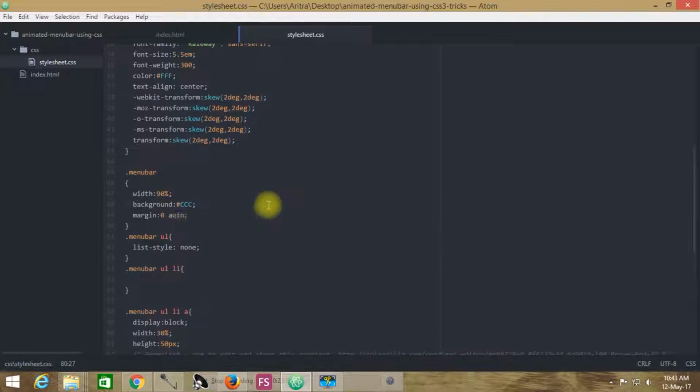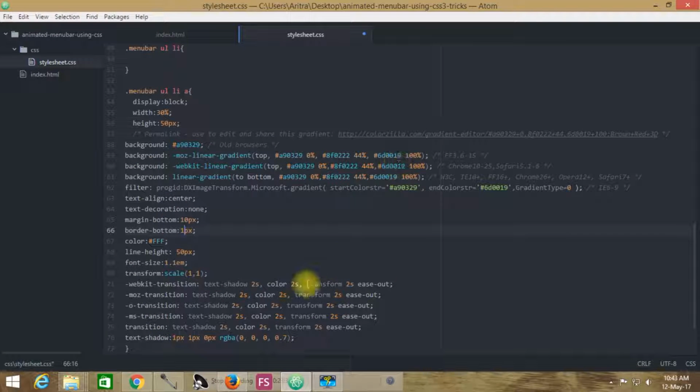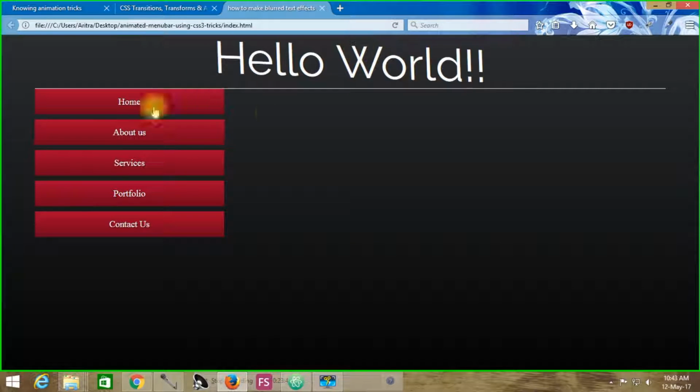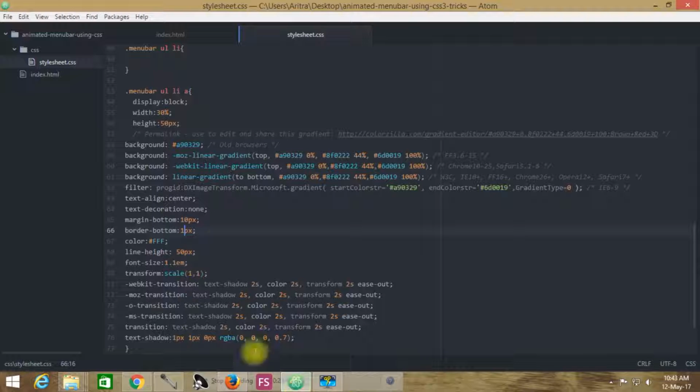Now the final thing that we are left with is to discard this background. We don't need that particular background of the menu bar that we have provided over here, so just discard it. We had provided a border bottom of 10 pixels. This is not right. Amend the change, make the necessary changes.